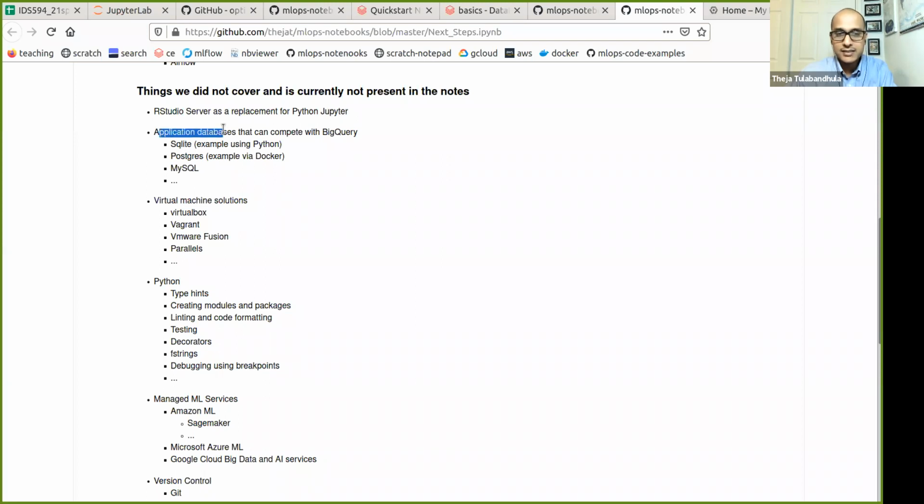We haven't seen databases at all. There's a database course that some of you will take, or all of you will take, especially in one of the programs. So there's SQLite, as well as many other feature-rich database technologies that you can use.